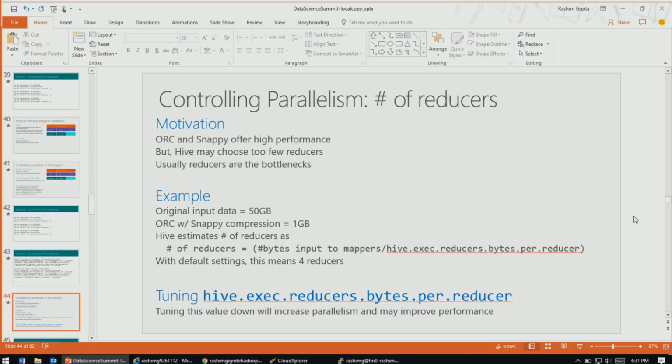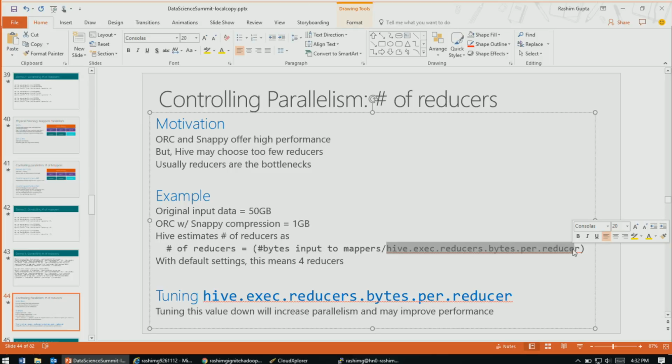The problem is when you run this query, you just have a 1 gig file, right? And as you run your query, you see that you're stuck in your reducer phase for like minutes, because even though it's 1 gig, there's not a lot of parallelism. So why is that? Because by default, Hive has a setting for hive.exec.reducers.bytes.per.reducer.